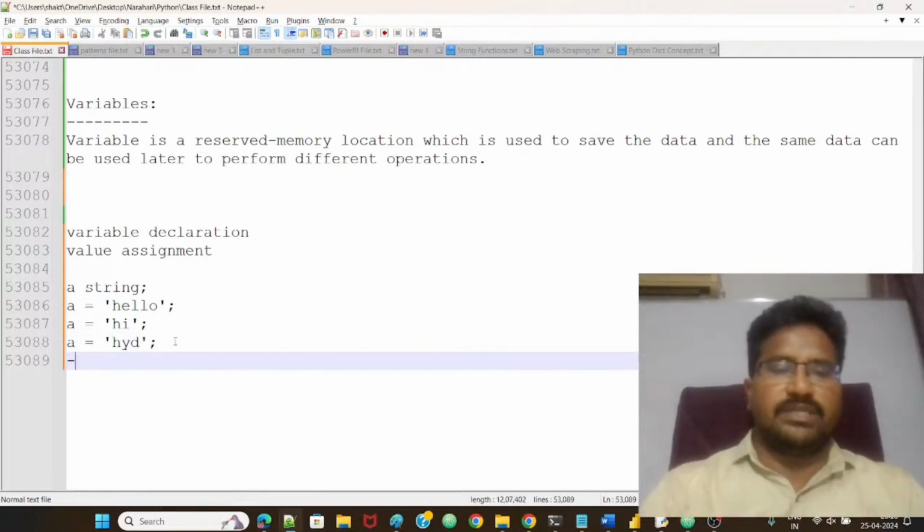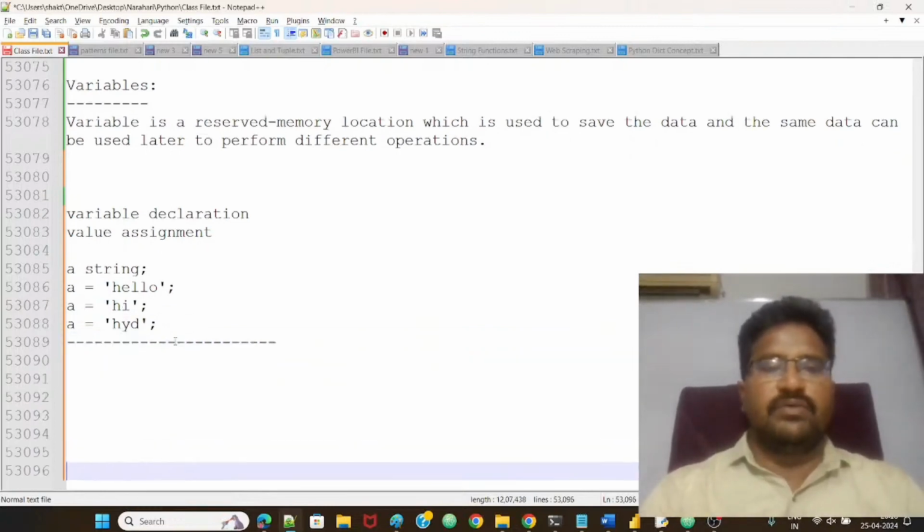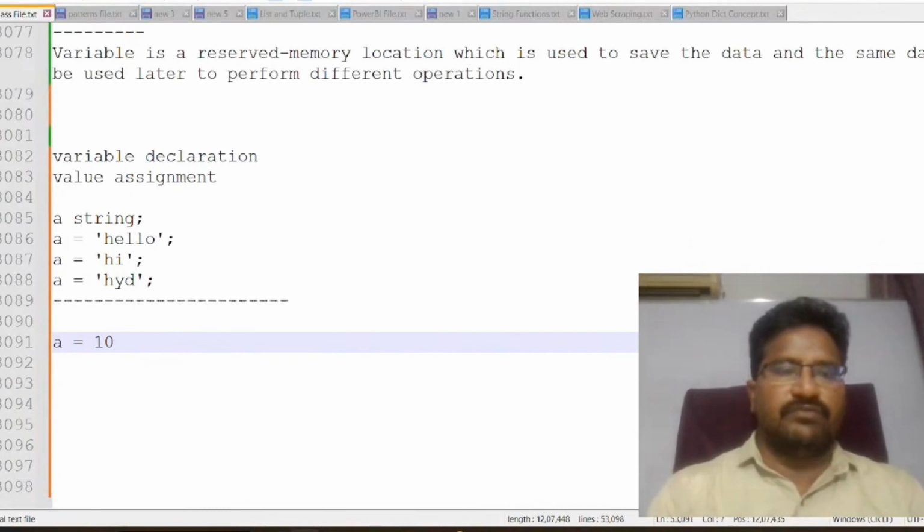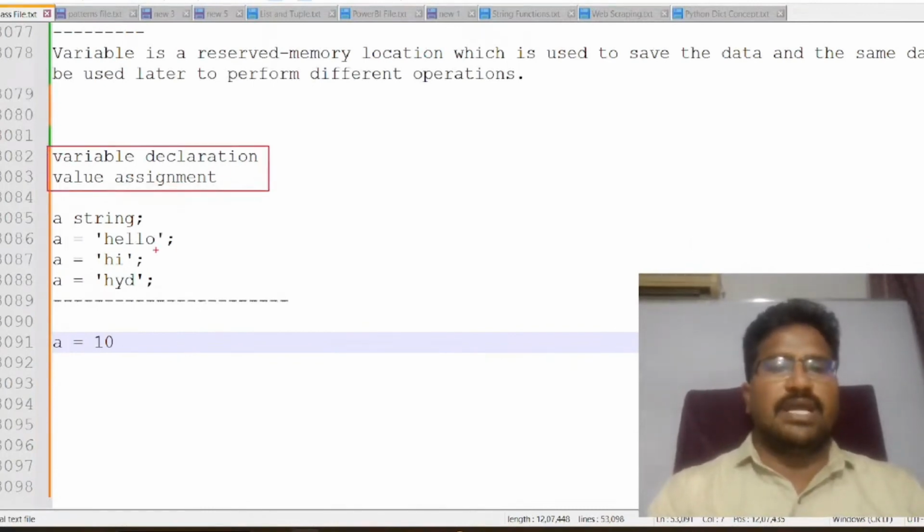Very simple in Python. Directly we give the value, directly we assign the value. Suppose a equal to 10. That's all. We don't need two steps. In other languages, two steps are required, but in Python only one step: directly assigning the value. In Python, we directly assign the value.